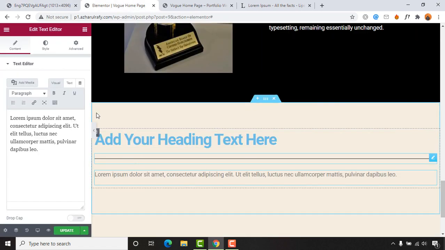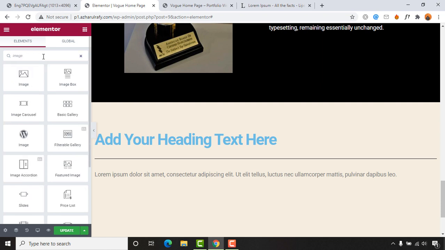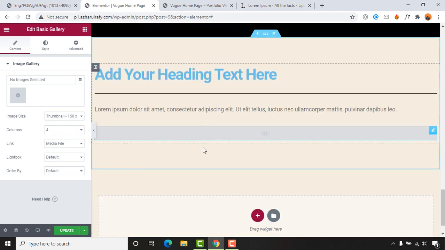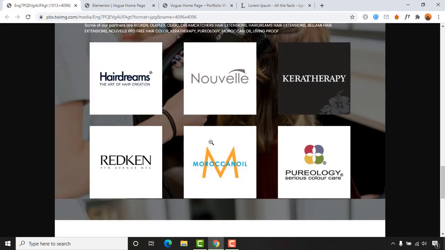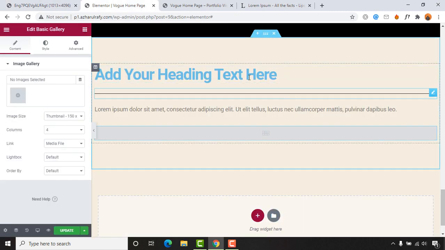So let's take an image gallery as well here. So I'm going to type out here image, and here basic gallery, I'm going to take it here. All right, so we have got our basic structure, and it's time to customize it as our need. And let me just start adding the content.